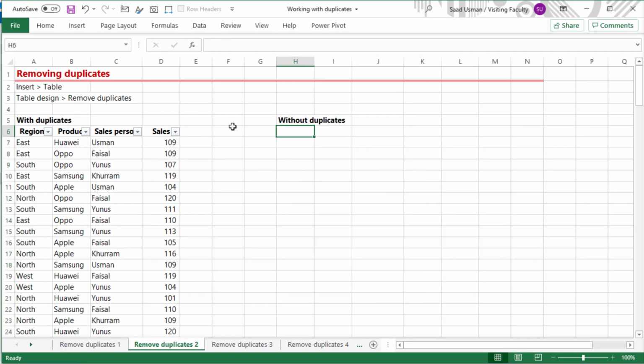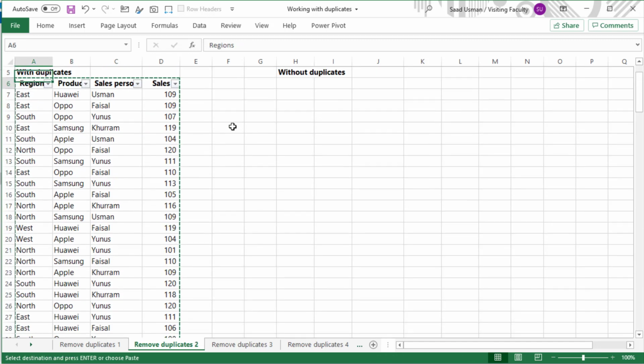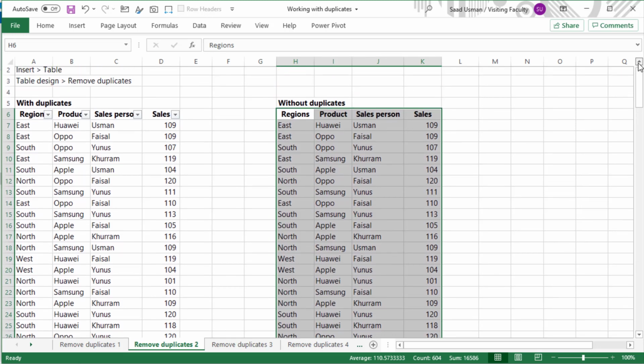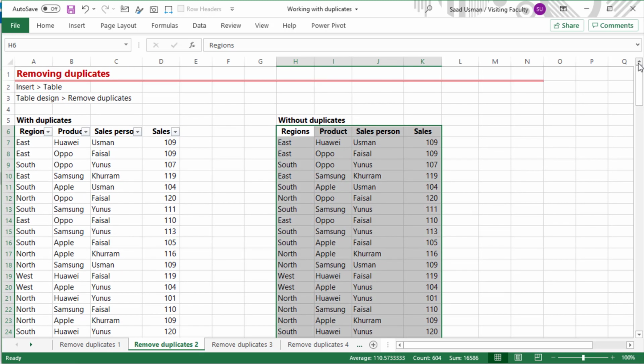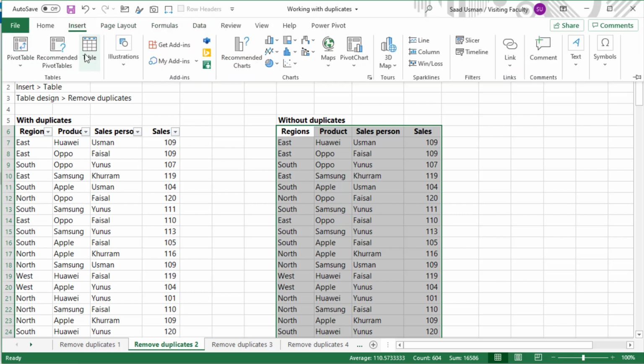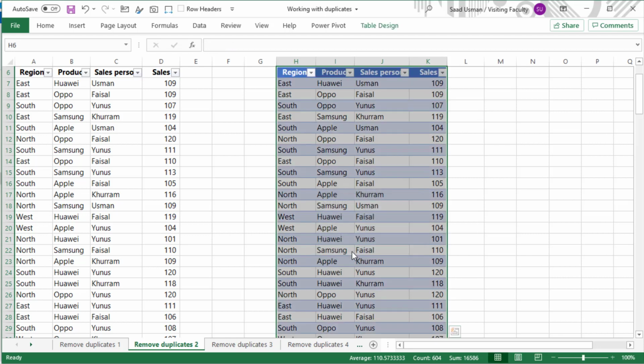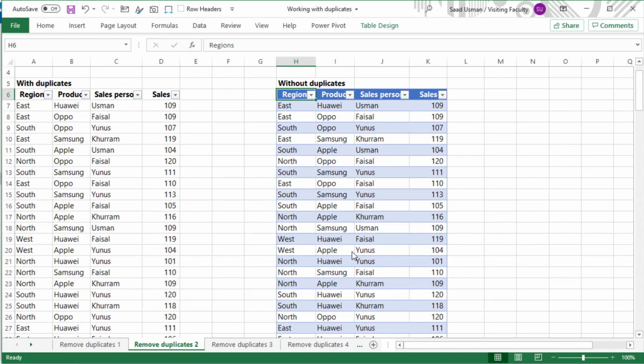The second method to remove duplicates is to create a table of the data set, and then we can remove duplicate values. I will select the data and copy it to my new location so that I have the data set in front of me also, and then I will convert this data into a table. I can use various options, but for the moment I am just going to go to Insert and click on Table. My table dimensions have already been selected by Excel, and my table also has headers, so I will just click OK, and my range of cells is now converted into a proper Excel table.